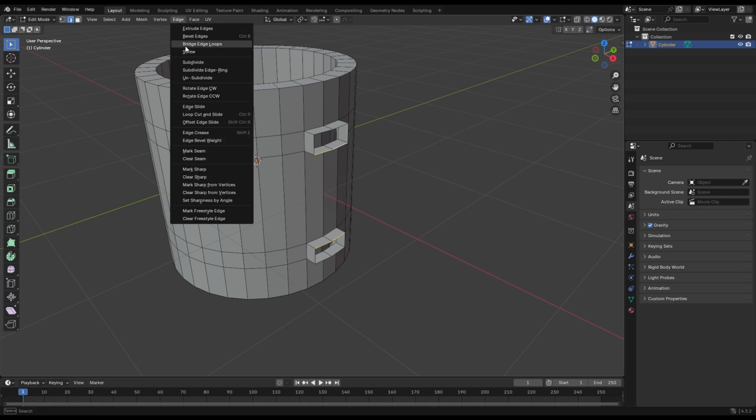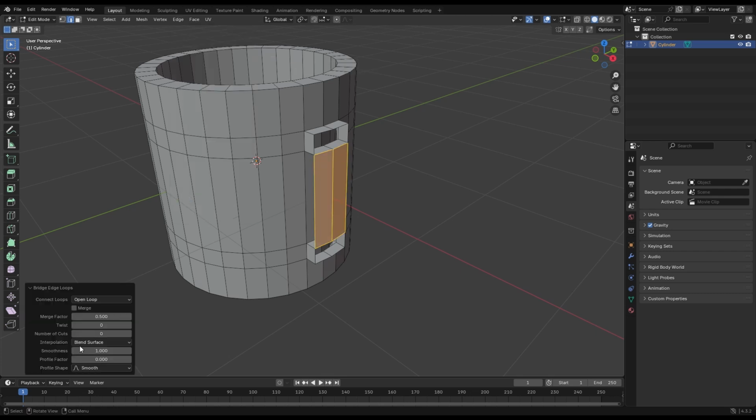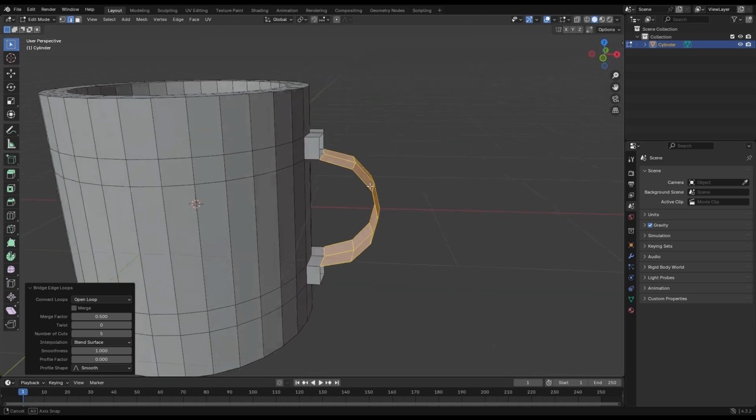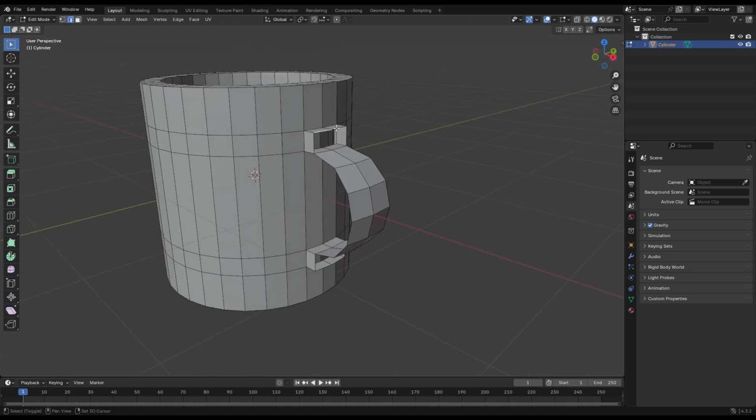Go to edge and select bridge edge loops. Change cuts to about 5, and here you need to select blend surface. Do the same here, select these two edges and this, and you can simply go to edit and repeat last.